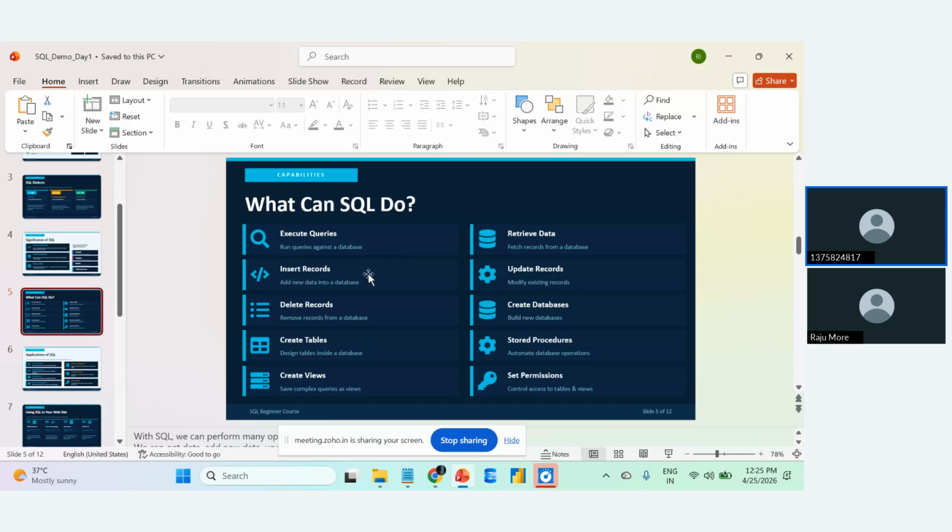Next, insert records. Suppose we have some sample data, like employee data. We have 10 employee records: employee ID, employee name, and employee salaries. So how to insert records? Suppose a new employee is added to the company today. The employee ID is 101, for example. So how to insert a record? By using an SQL insert query, that record will be added to the database directly. For that purpose, we are using SQL. So SQL is used for inserting records and deleting records.